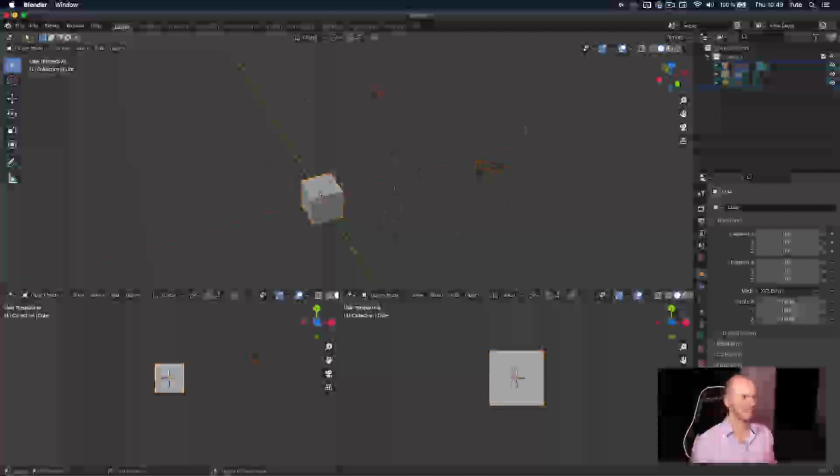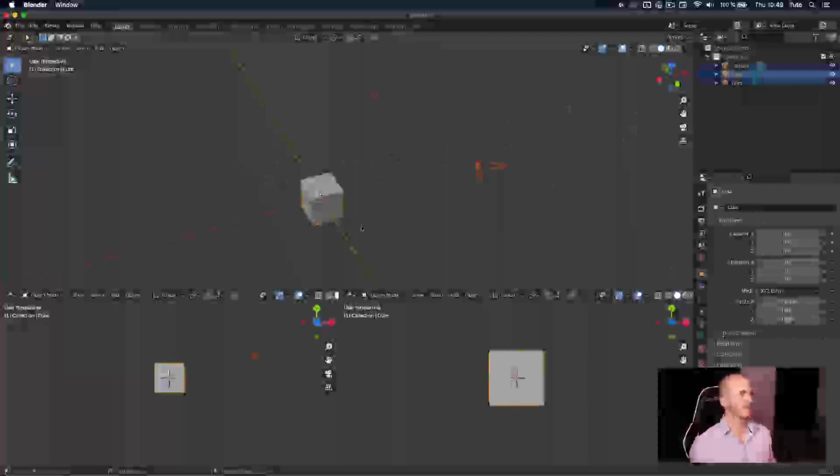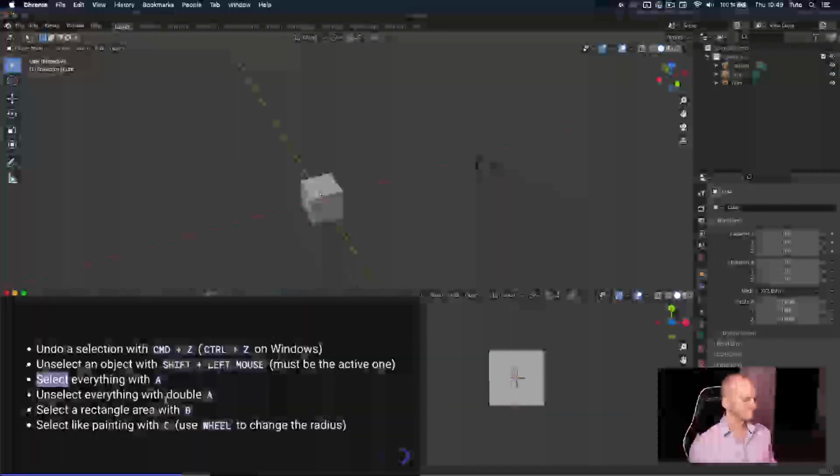I know the shortcuts can be a mess. Don't forget that you have to put your mouse over a 3D viewport. If you do that elsewhere, you will have a different result. So A to select everything, AA to unselect everything.